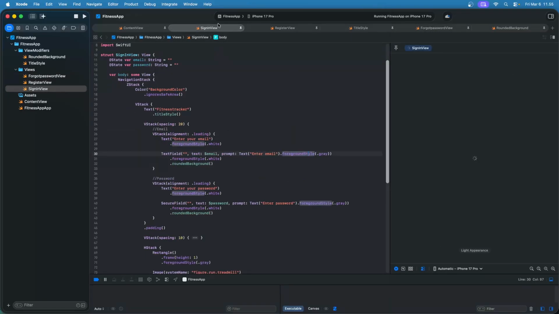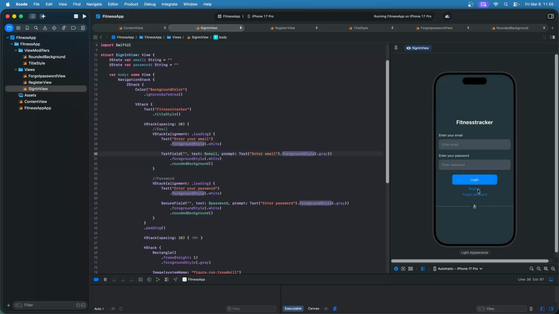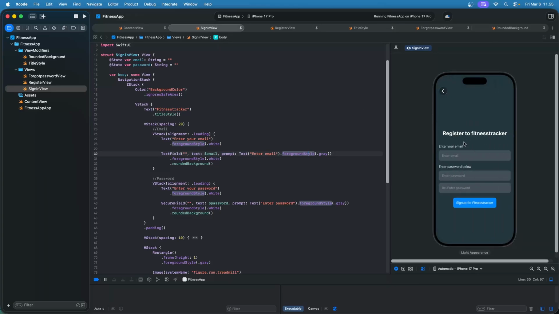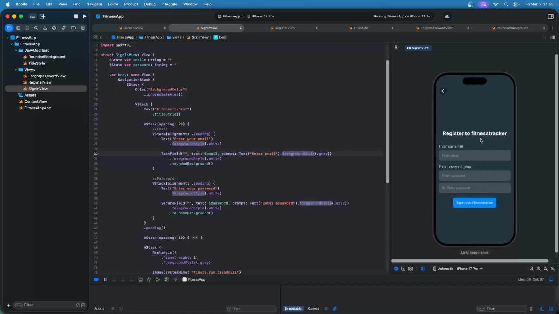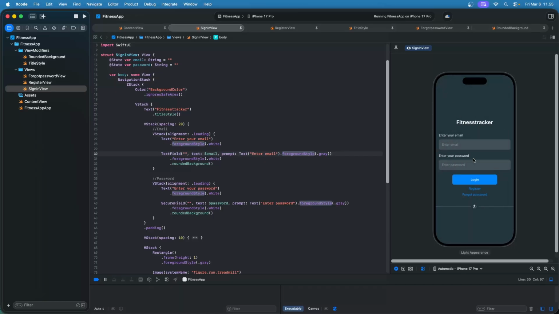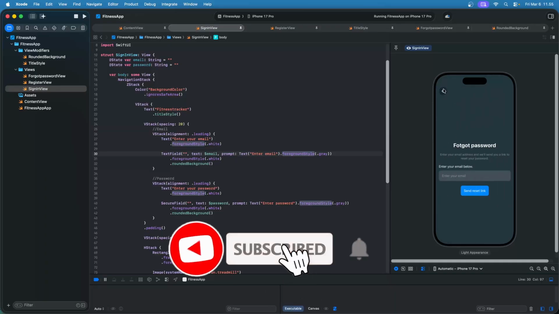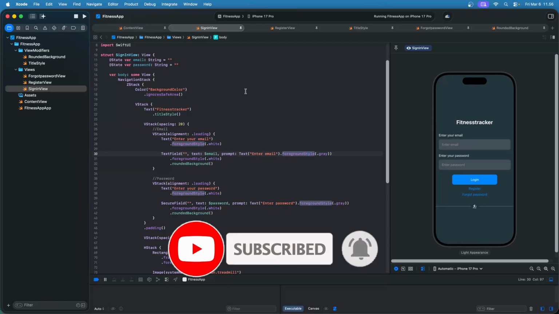Now if you head back to the sign-in view, you can hit the register button, you see the register view, and you can go back, and if you press the forgot password button, you see the forgot password view, and you can go back. And that's it. Now we have built a complete login view.